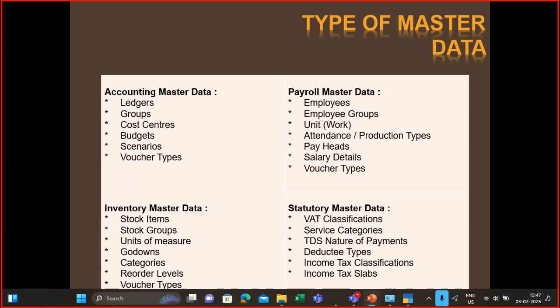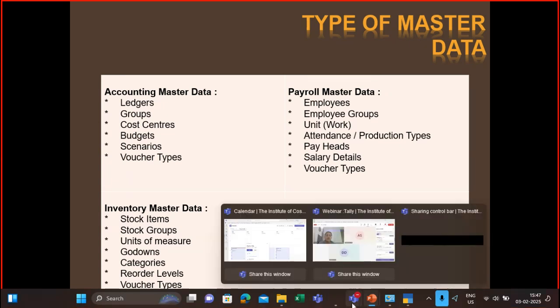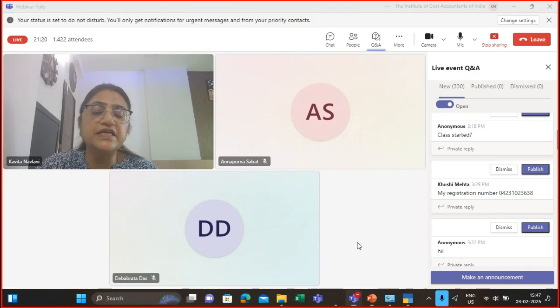Now what are voucher types? The transaction to be recorded, that is known as a voucher type. Where it should be recorded.